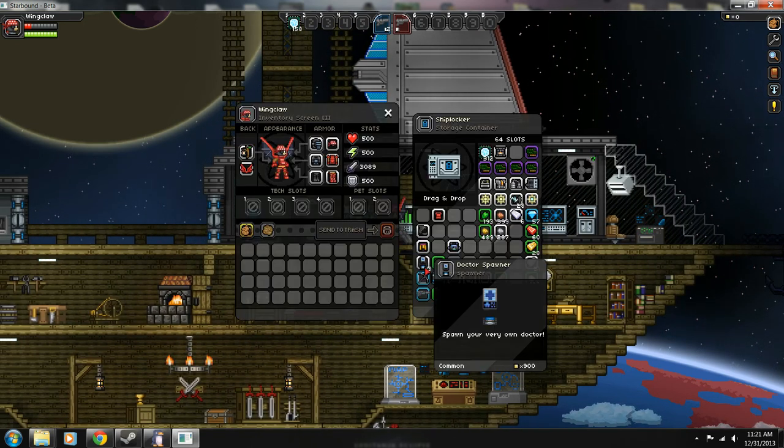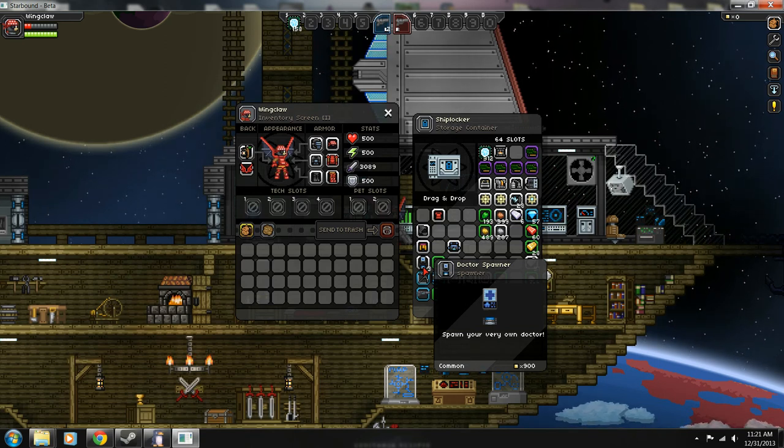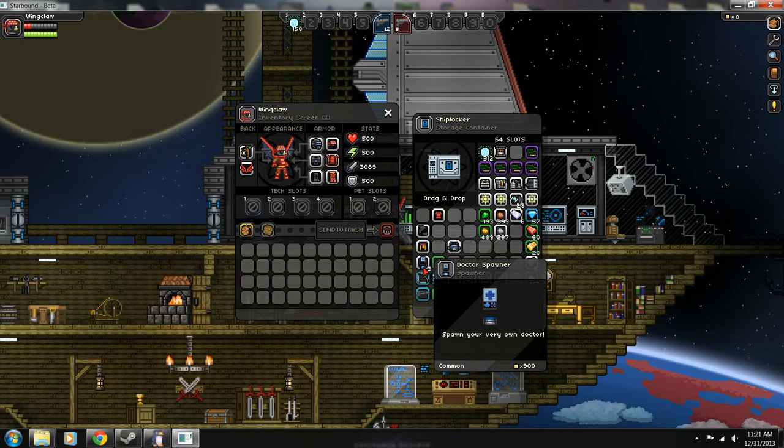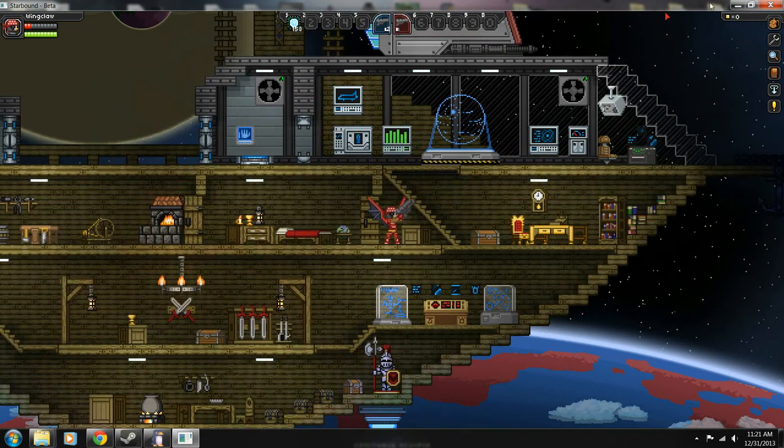The thing I was going to show you is these, the doctor spawners. I got 3 doctor spawners in here. Nothing that you can't make yourself, probably, but it's kind of cool. And so, here's my pirate ship. Let me show you how to do this.